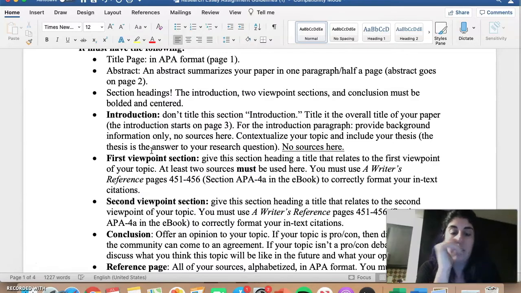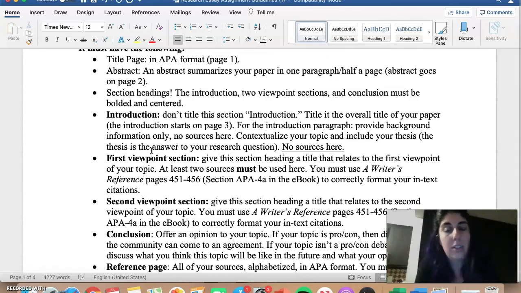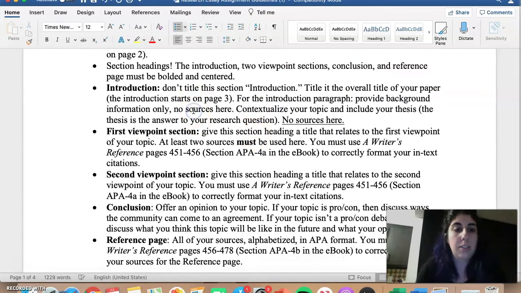The section headings should be an introduction section. You're going to have two separate viewpoints that you're writing about, so each viewpoint needs a section heading title, and the conclusion should also say, and references. Conclusion and reference page must be bolded and centered. Okay, so let's move on to the rest of the paper.